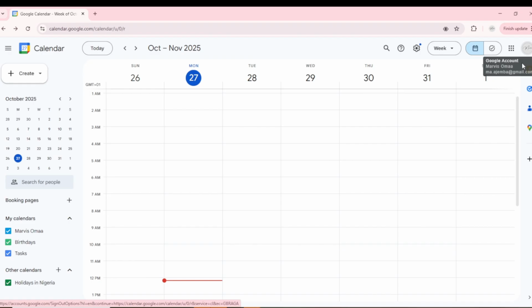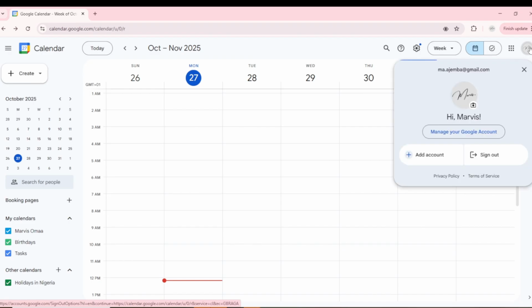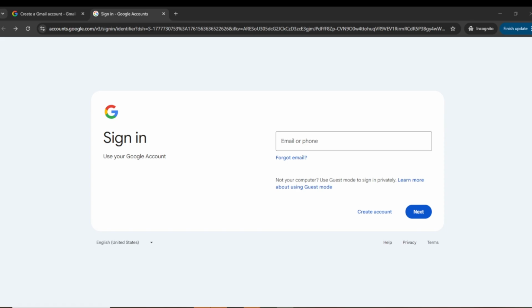First things first, you'll need a Google account to use Google Calendar. If you don't have one, go ahead and create one. They are free to use, straightforward, and if you don't know how to create a Google account, I will leave a link to the video explaining how to do so in the description box.